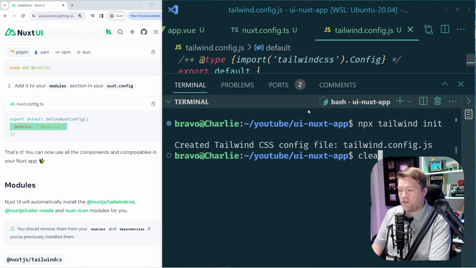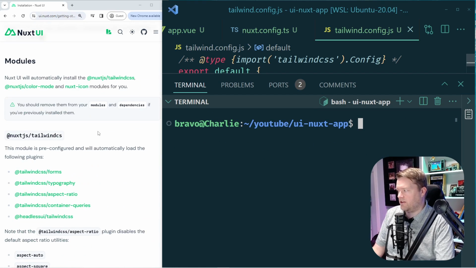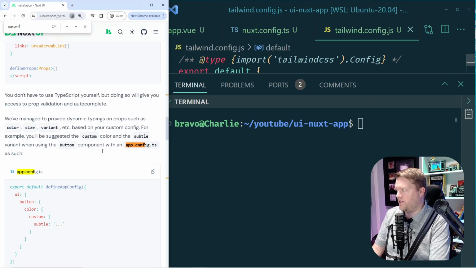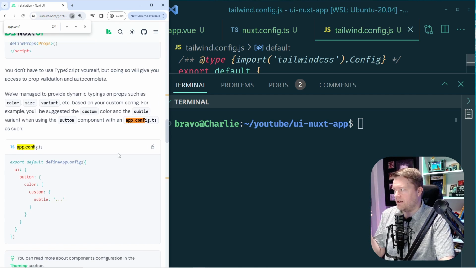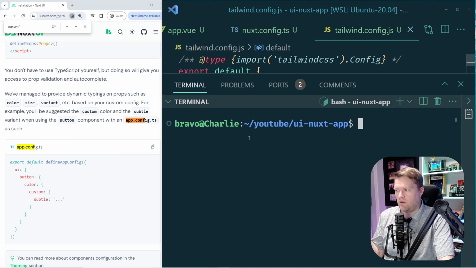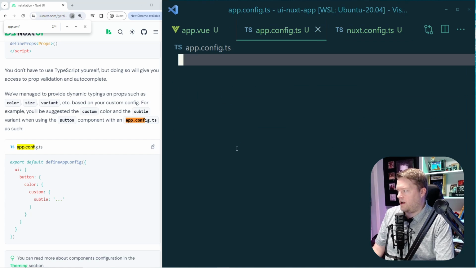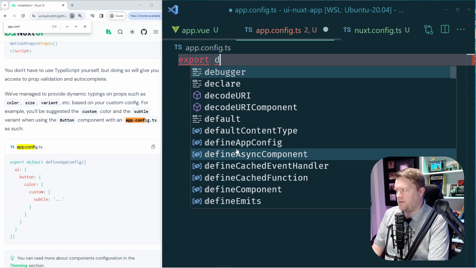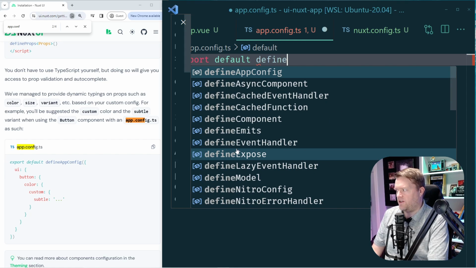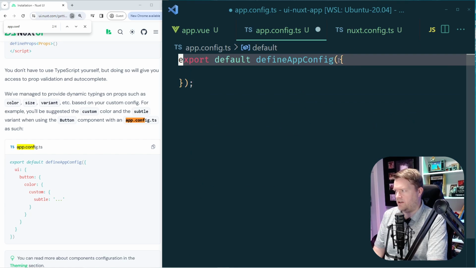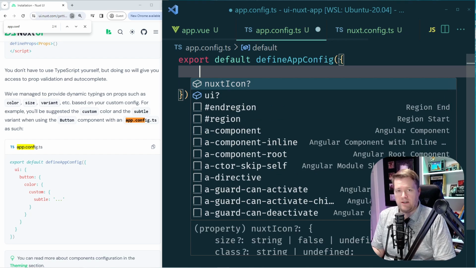Another thing that I like to do, and if you look here, there is an app config file. And this app config file is essentially where you're going to put your theming. You can make global changes for all your different files. So I'm going to go ahead and create that as well. app.config.ts. I just want to keep it in here. I'm going to leave it just empty for now, but I'll do export default defineAppConfig. So now if I come down here, I see my auto completion.